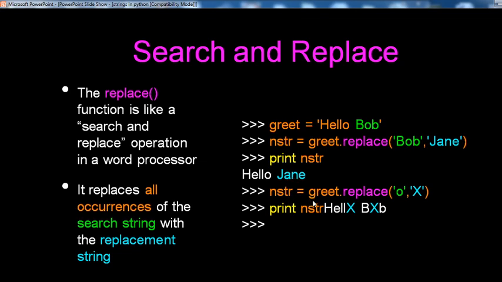Then NSTR equals greet dot replace 'O' with 'X', and print it. Whatever particular character you want to replace, you can do so. That means in 'Hello Bob', the character O is replaced with the character X. Hello has an O and Bob has an O, so replace that O character with X. That means we can use the replace function for this too. Okay.